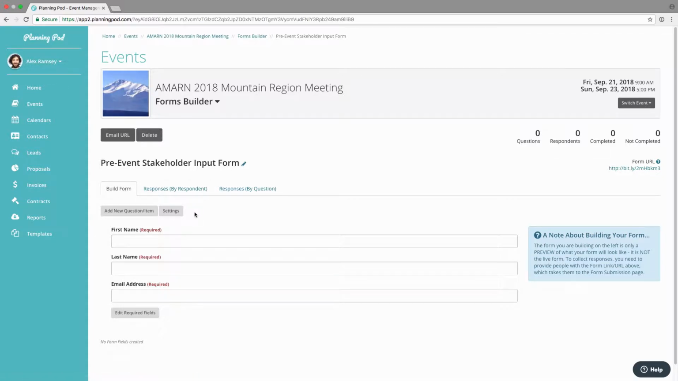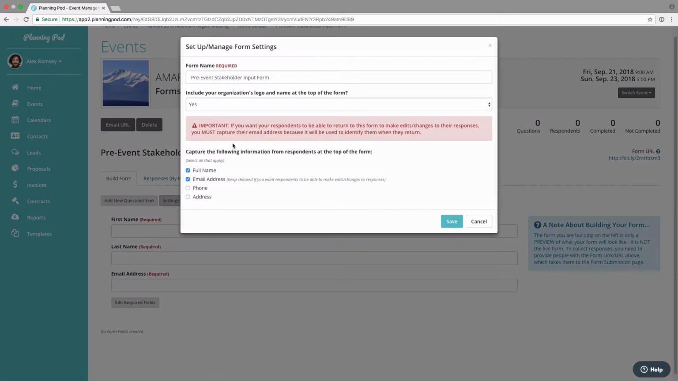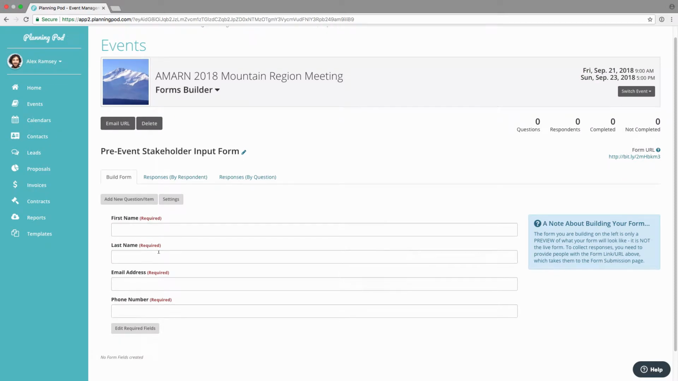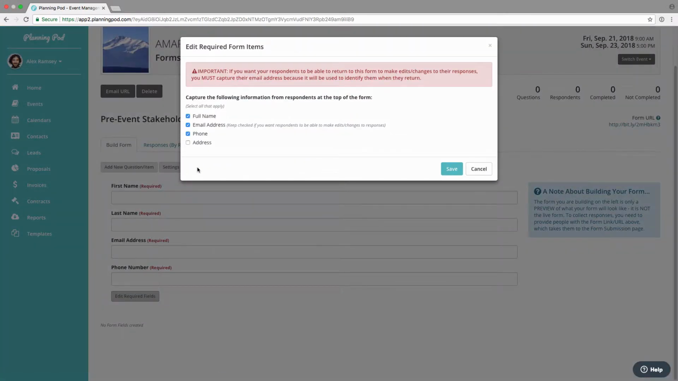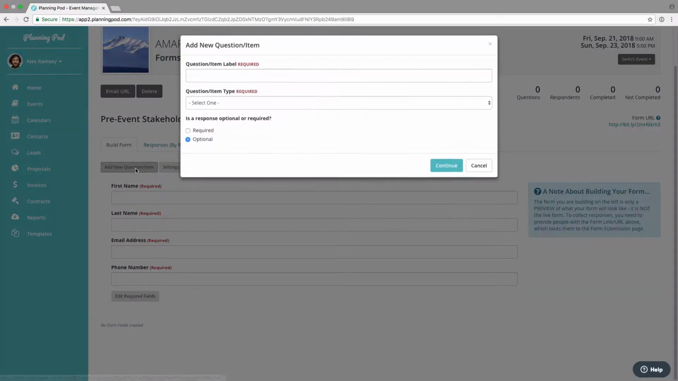We're going to click on the Build Form tab. If you click on Settings, you'll be able to go back in and edit that information. We'll add phone number there. You can also modify that information if you click on the Edit Required field. So we're going to definitely make sure we capture the email address.